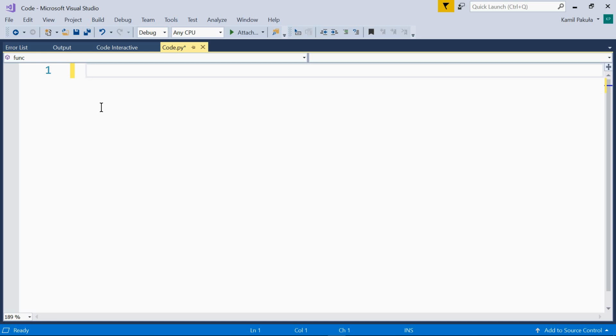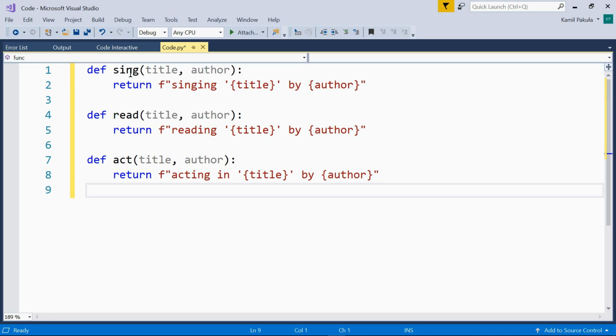First, let's create some simple functions. Sing, read, act. Each of these functions just returns a string. Singing: here we have the title and author. Title and author are passed as arguments to the function. Now, let's store the functions in a list. We can also add a lambda function here. So let's do it now.